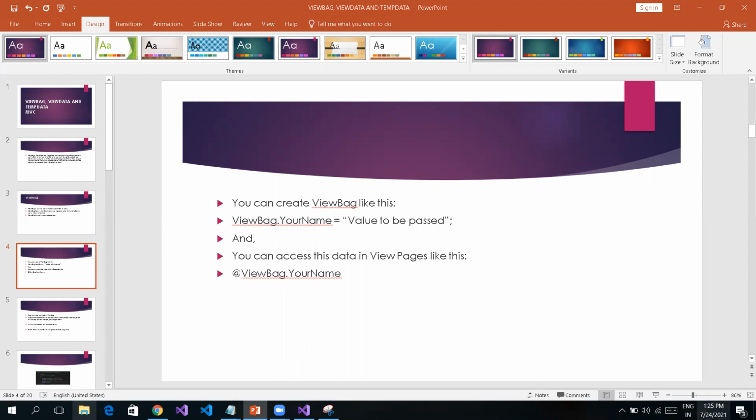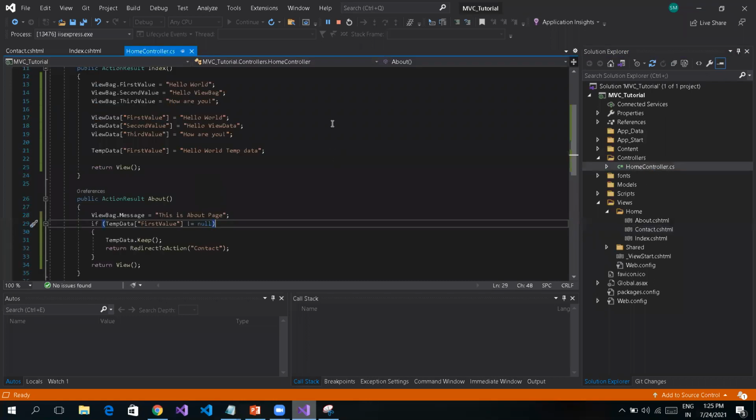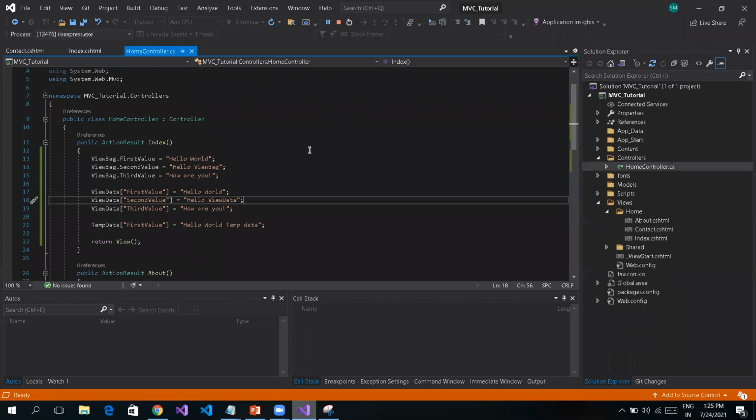So let me go on to Visual Studio and show you. Open your Home controller, and I've already created a ViewBag example for you. Just create a ViewBag like this. In this case, I've created three ViewBags: one is the first value, second value, and the third value.